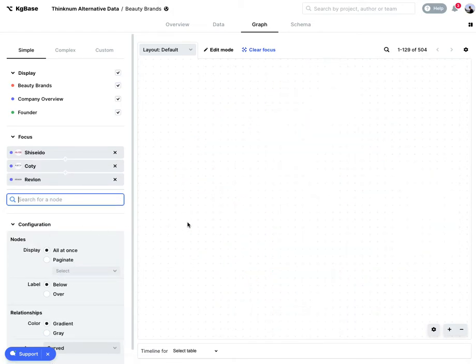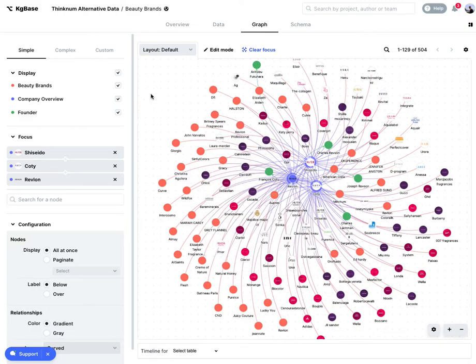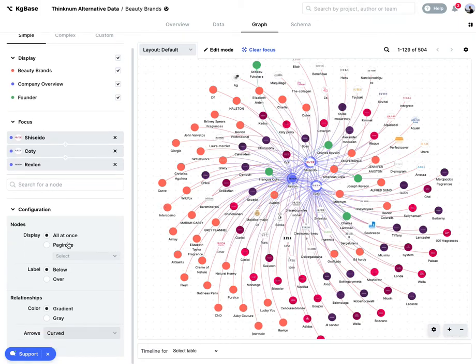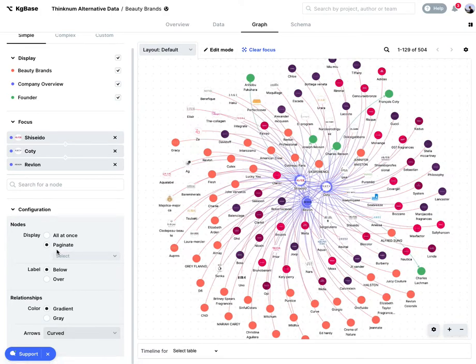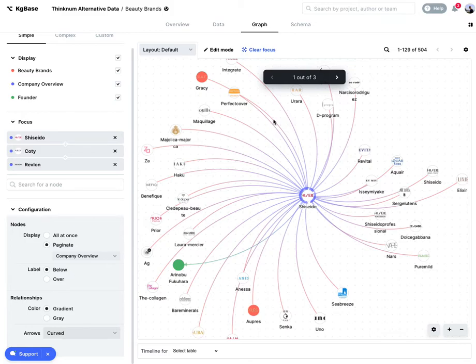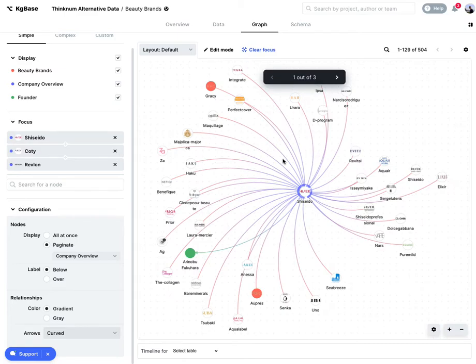So okay, now if we want to do a paginated graph for these three companies, we have a new feature here where there's a new section under notes that is asking us what to display, and notice that this now works even with default layout. So we'll switch here to paginate, and we'll pick a table that we want to paginate by. We want to paginate by company, so we'll do that. So now it's selected the first of the three companies, and it's showing everything that's connected to it.